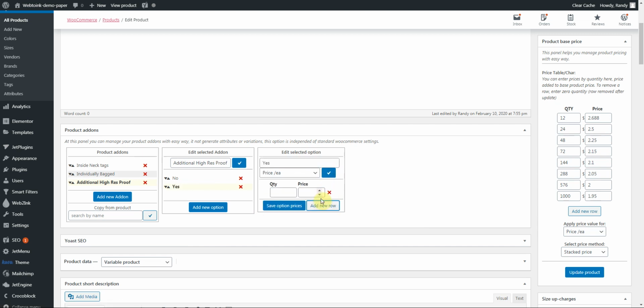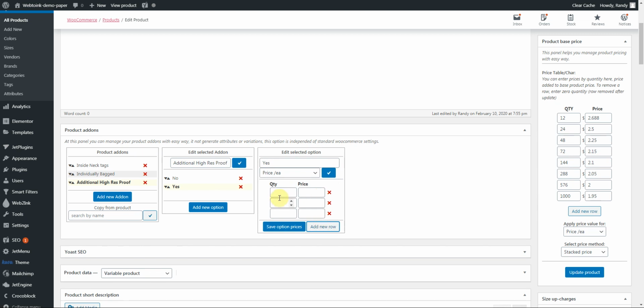So I'm just going to click add new row. And let's say for a quantity of 12, this extra proof is $25. Let's say for a quantity of 100, it's $15. And let's say if your customer orders over 1,000 shirts, then they get this high-res proof for free. And we'll save that. So that's how you're going to add product add-ons and different options when you're pricing your apparel products.